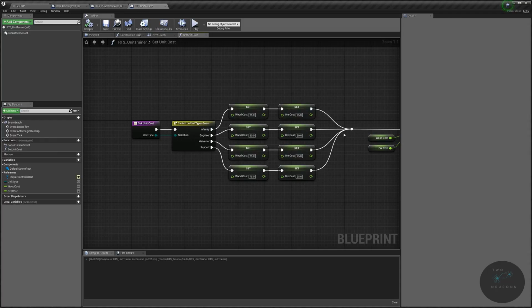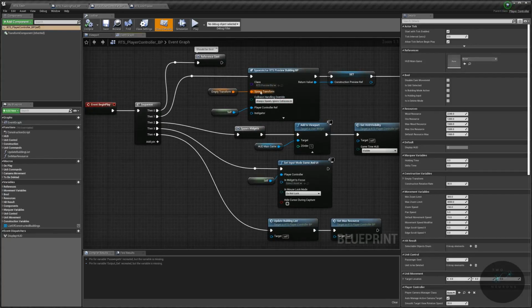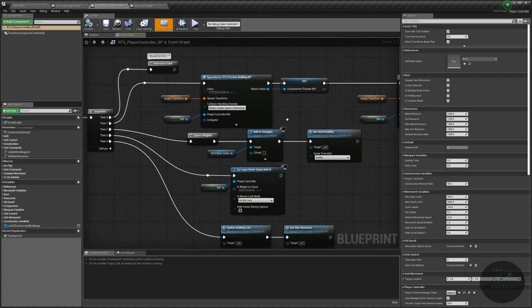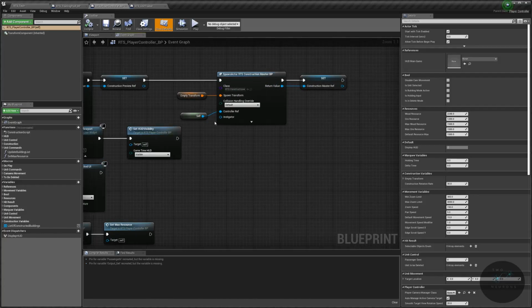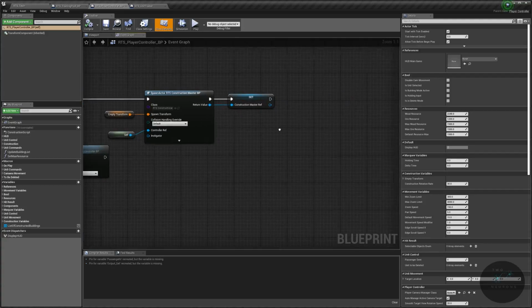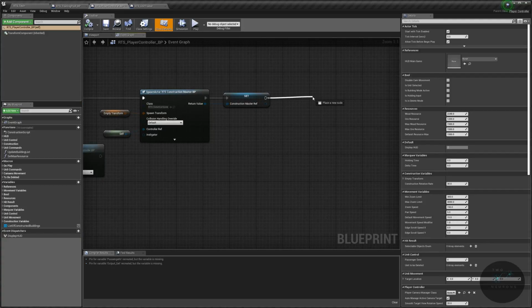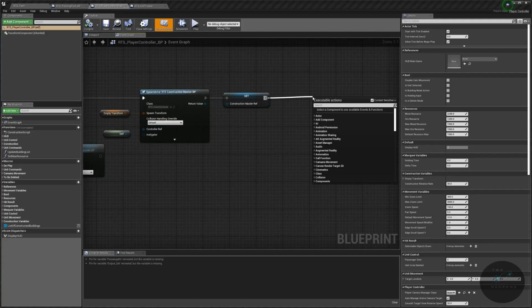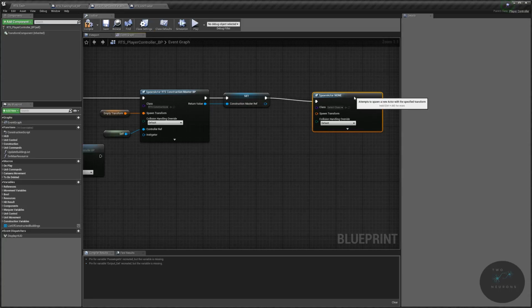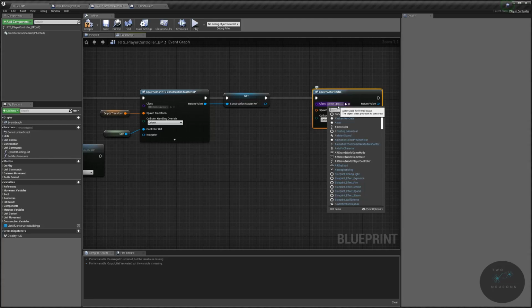So we need to spawn this empty actor in. And as I said, we're going to do what we did with our buildings. So let's go to our player controller, where we spawn in these empty actors. These are empty. They're just there to get the information. So what we're going to do is just replicate what we've done before, and we're going to do spawn actor from class. There we go. And our class is going to be our RTS underscore unit trainer.